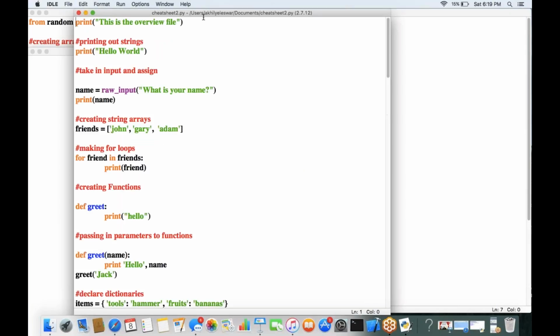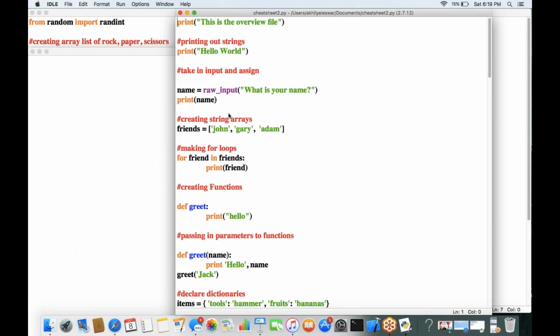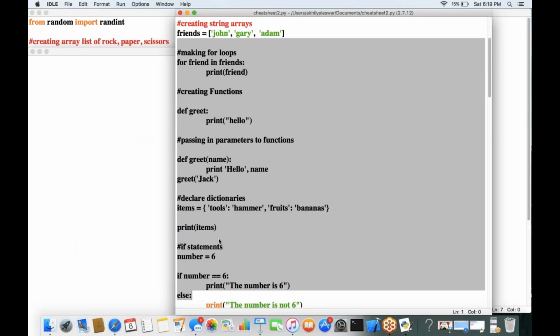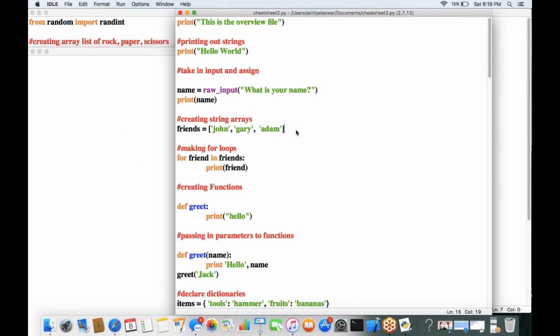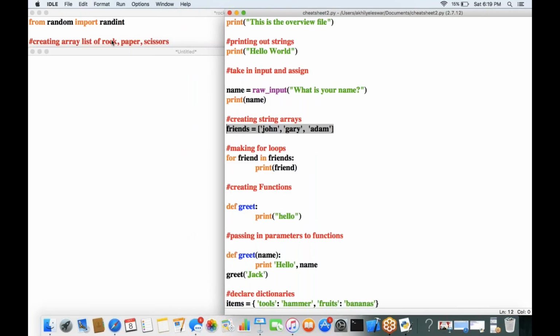So if you remember this cheat sheet, it has everything we did last time. So this part right here is where we create a string array, right? This is exactly what we're going to be doing here. But instead, we're going to be putting rock, paper, and scissors inside of it. So I want you guys to try that.